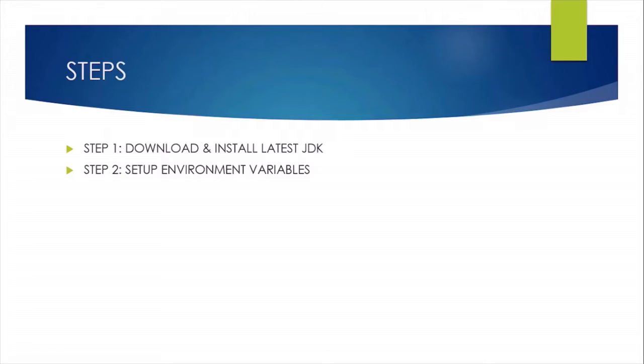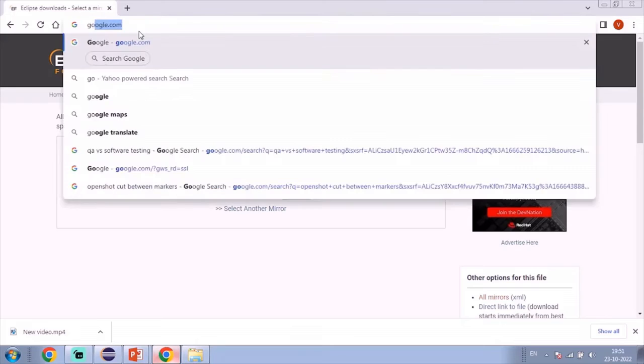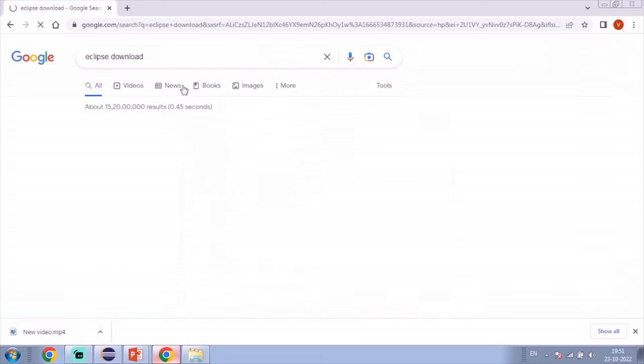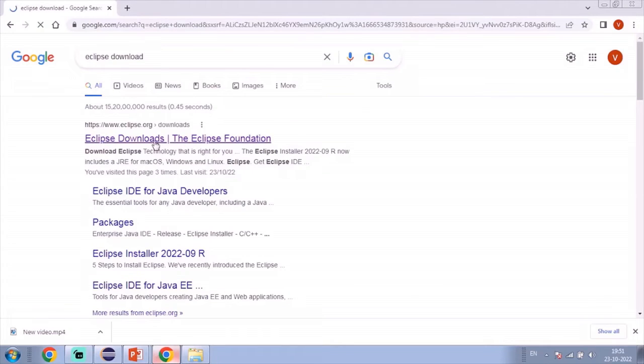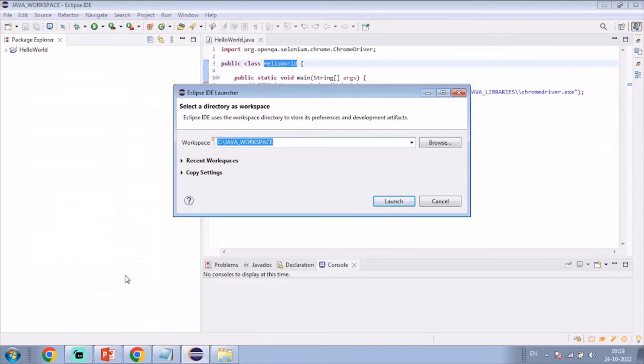Now we are going to jump to step 3, install and set up Eclipse. This is pretty straightforward. Go to google.com, search for Eclipse download, go to eclipse.org, download the latest Eclipse and install it on your machine. Once you install Eclipse, go to Start and launch the IDE. The very first thing that you see as soon as you launch the IDE is a box for setting up the workspace. Let me explain what a workspace is.